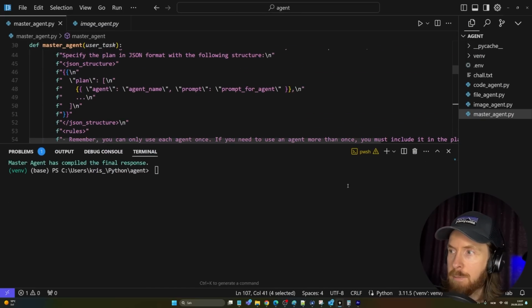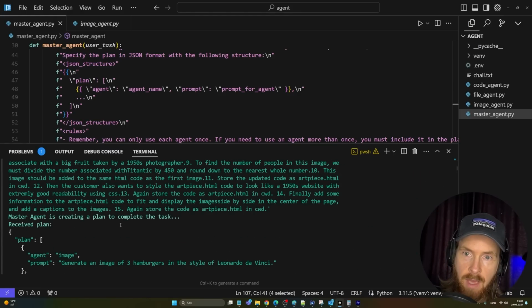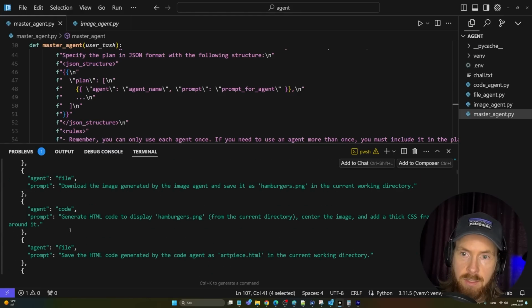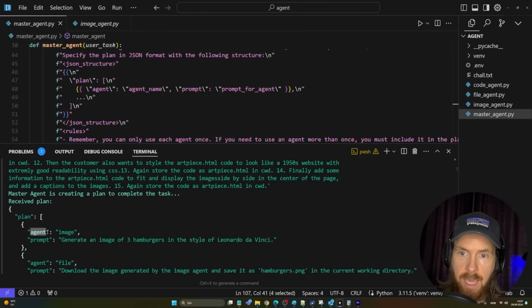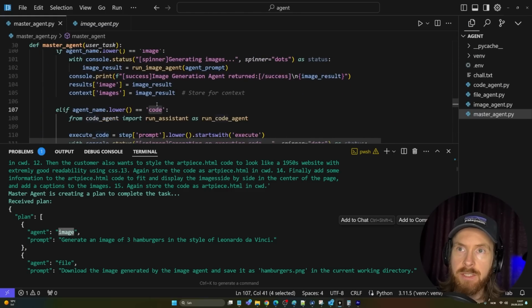So did we have an example of how the plan looks? If we go up here now, you can see we have the key plan here, in the JSON. And we have the key agent. So this is going to be the image agent. That means that the first step is going to be to call the image agent, right?